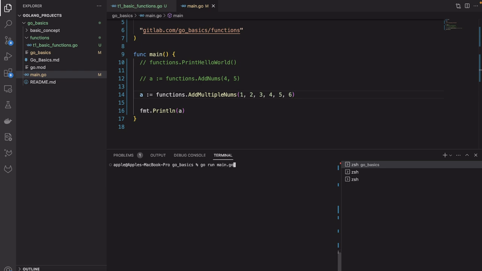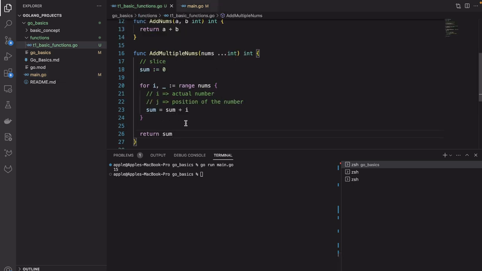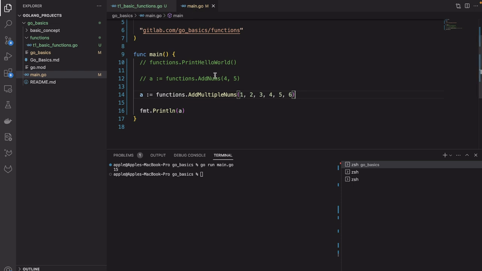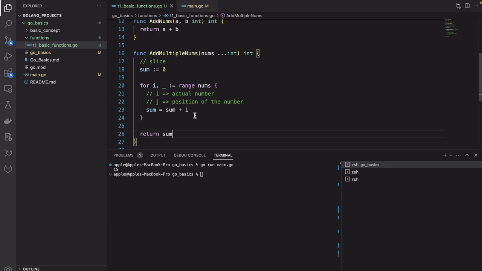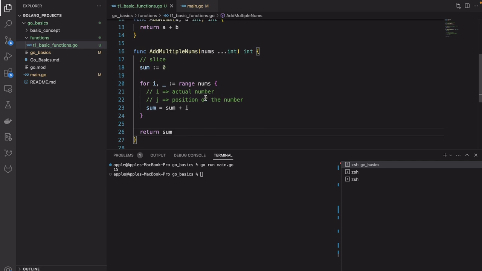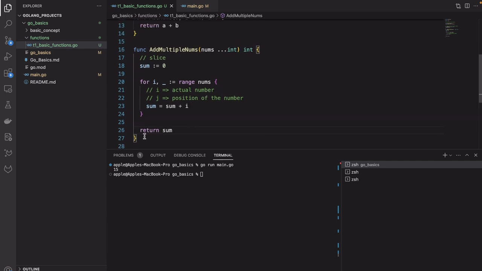Go run main.go. 15. So is it correct? 6 into 7 divided by 2, 3. It should be 21, I think. Why is this thing not working? Let's ask ChatGPT.